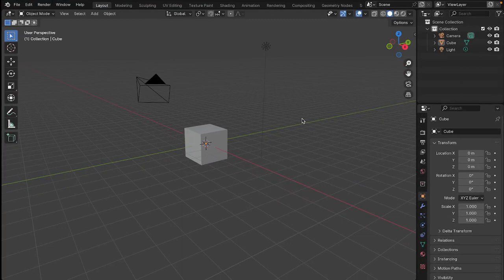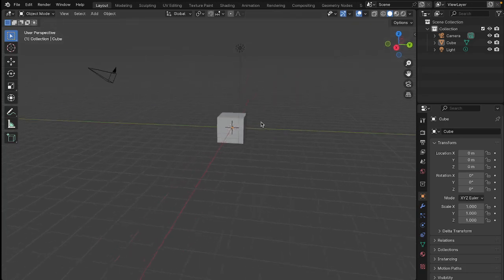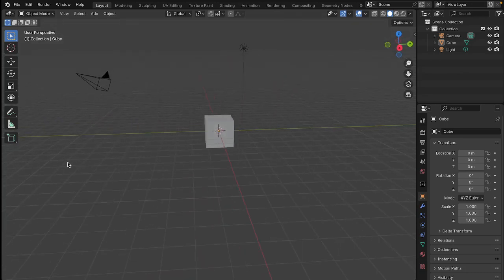Hello everybody. So I'm going to go through using Blender to make a 3D printed model. Some of you may have not used Blender before.